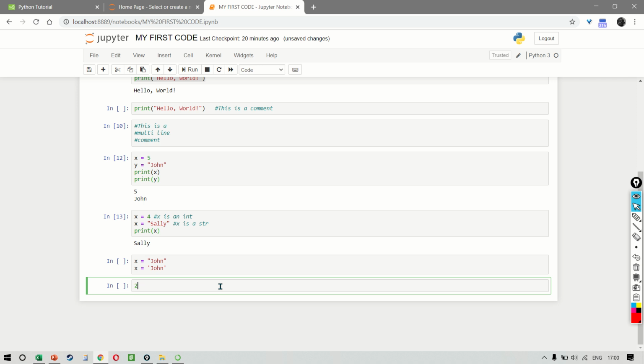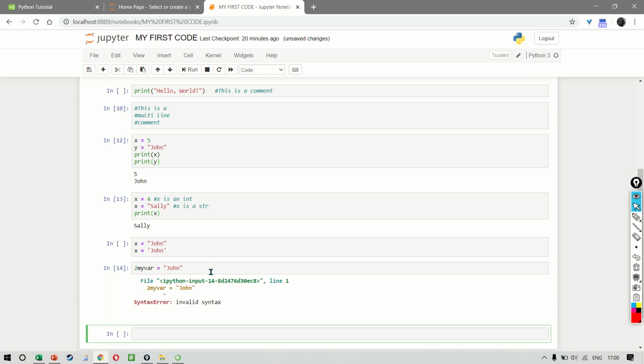So just to recap, if I write 2myvar is equal to John and I try to run this, you notice that it immediately tells us that there is an invalid syntax because we cannot start a variable with a number. Similarly, if you have written a dash in the middle, again it will result in an error because a dash will not be allowed. Also, spaces again will not be allowed, right?